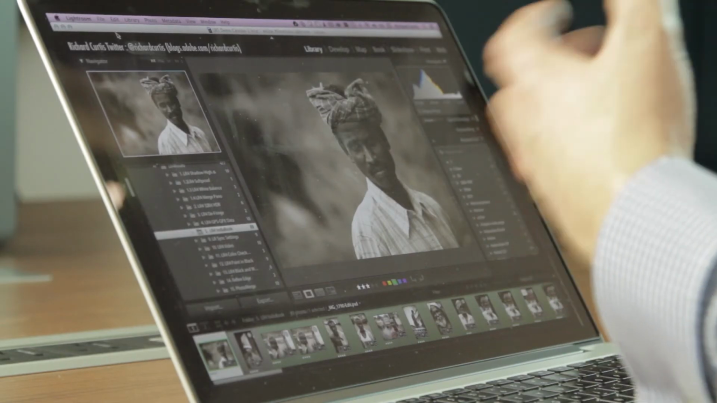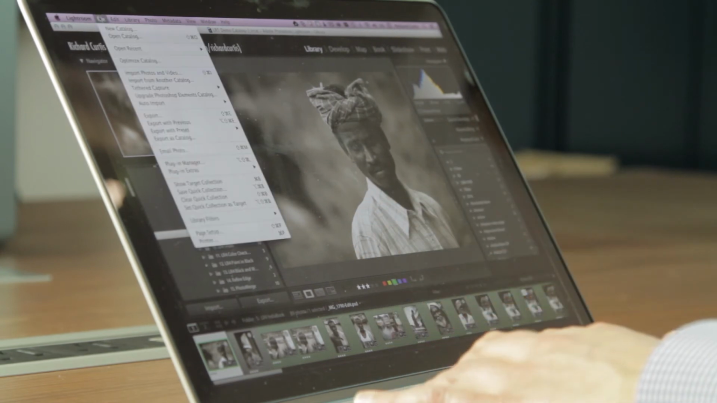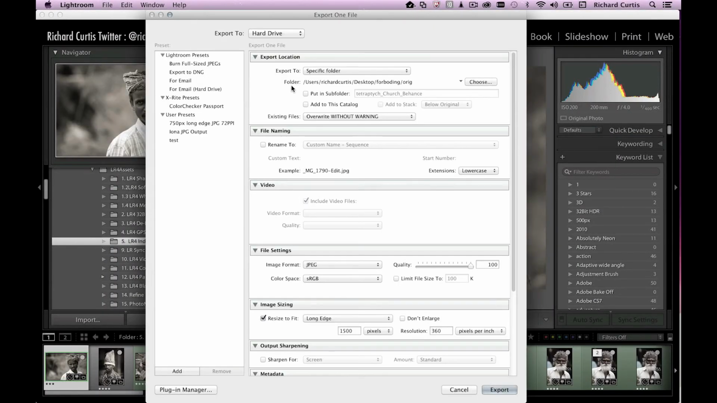Of course, the other way of getting pictures out is just a very simple export. So we're going to do that now. Export can be found in multiple places. One is on File, Export. And I've got different export options that you can have a look at later. But I can export to a specific folder. And you can see here I've already had one previously.